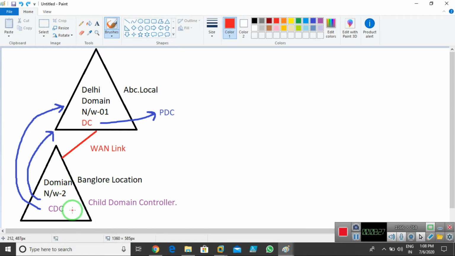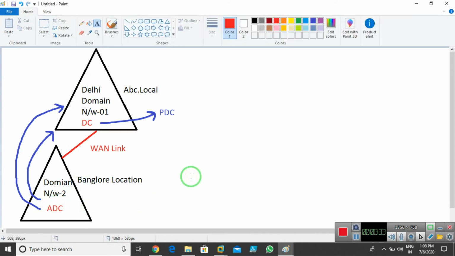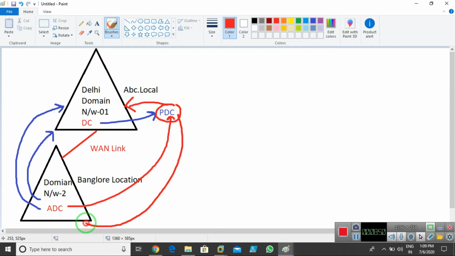Okay, so instead of CDC we can use ADC over there. ADC is a backup of your PDC. It's a complete backup. It takes the backup, so whatever you create or do in the PDC in this network, it saves everything in this network as well.